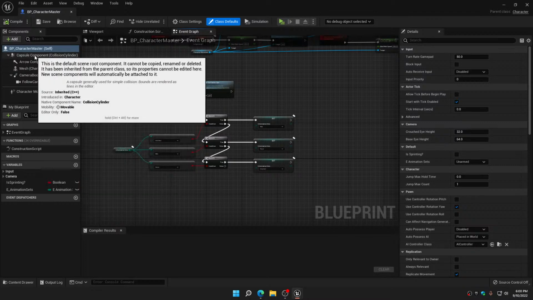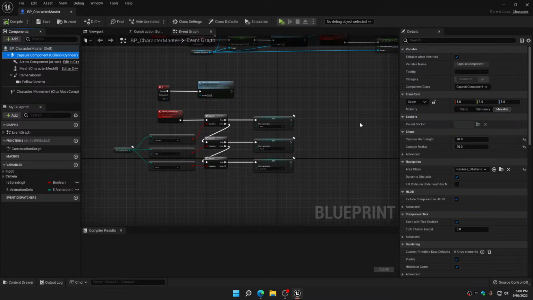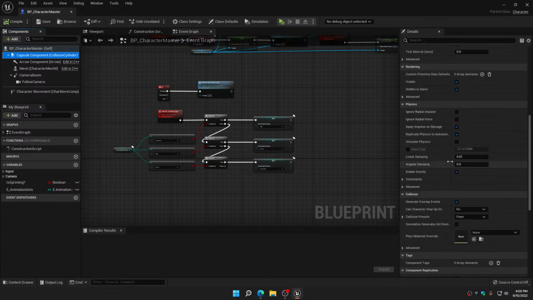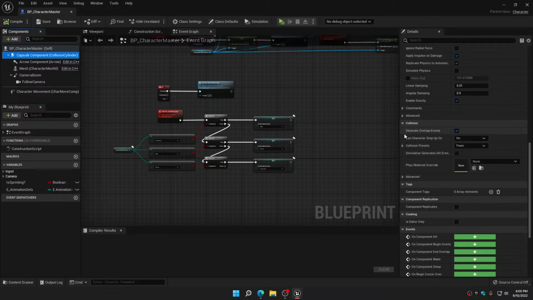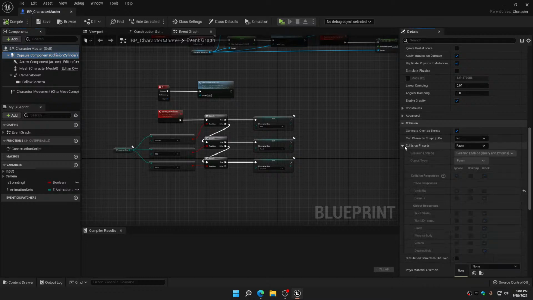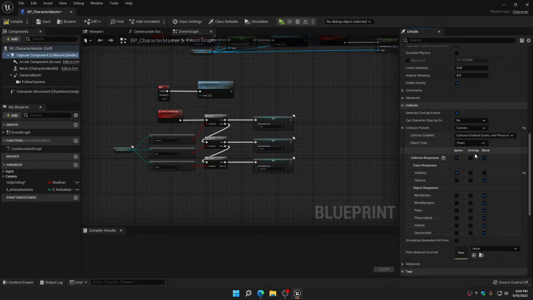We are going to go to the capsule component. And what do we need to change here? Is it the capsule component, or is it the camera collision? I don't know. Let's look. Okay, so under the collision presets, we need to change this to custom, and we're going to ignore the camera. Is that right?